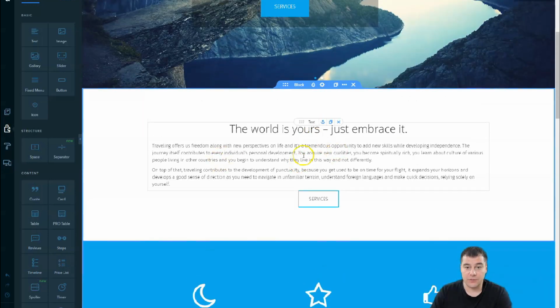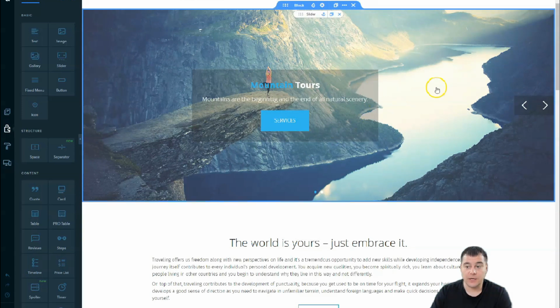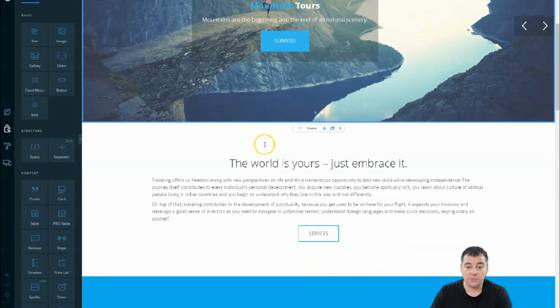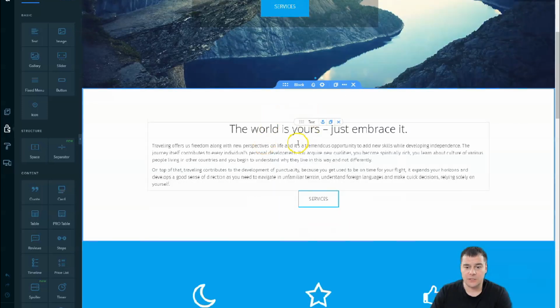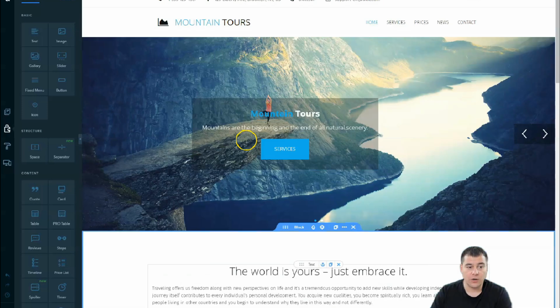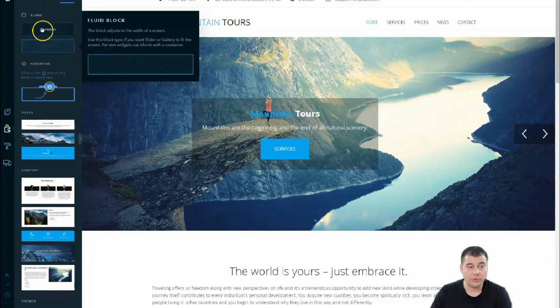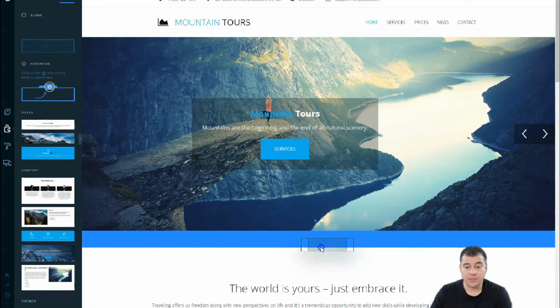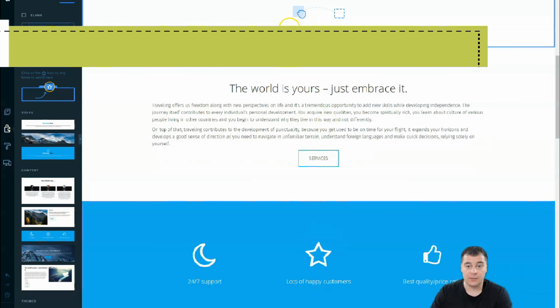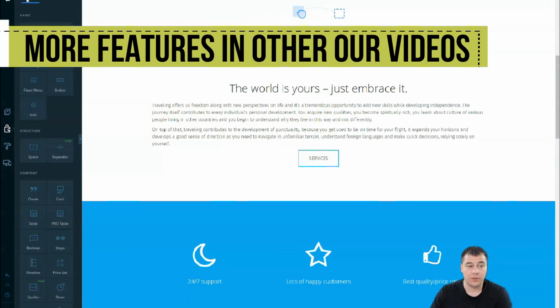And when you're hovering over the surface, you see that there's different types of widgets. This is a slider, and you have the slides on this spot. This is the space, text, button, and so on. Let's add some extra block. You have container and fluid, and you can switch between those. Let's grab this container and put it here.